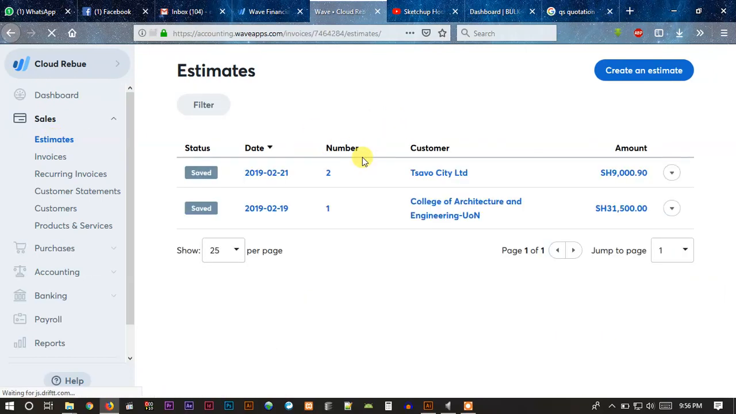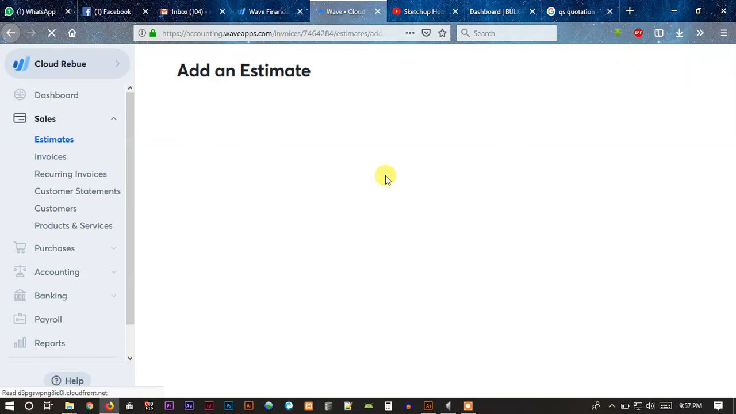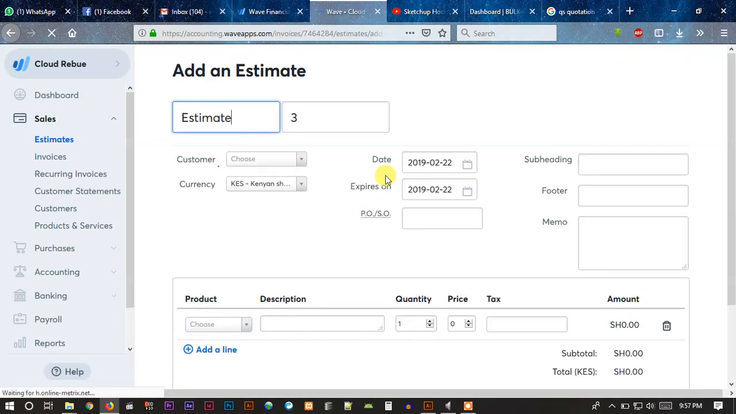Once you're here, this page is going to display all the quotations that you have created. So for me, I have created two quotations already here, and if I want to create a new quotation, I'm going to head over to create an estimate. You can change this to your favorite name you want to call your quotation, maybe in your native language. I will change mine to quotation.